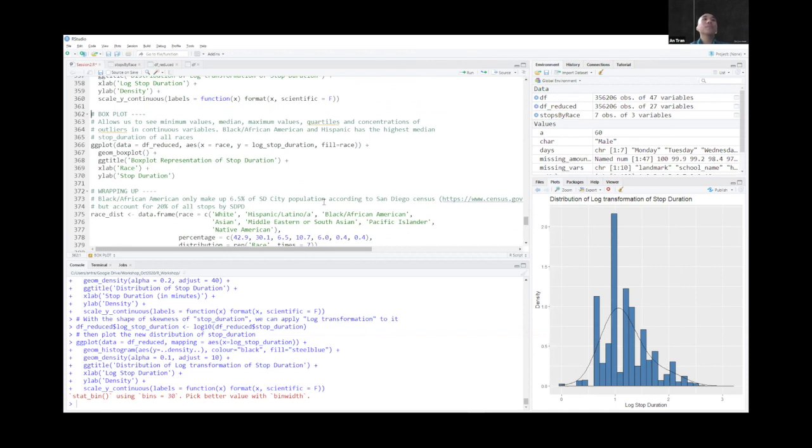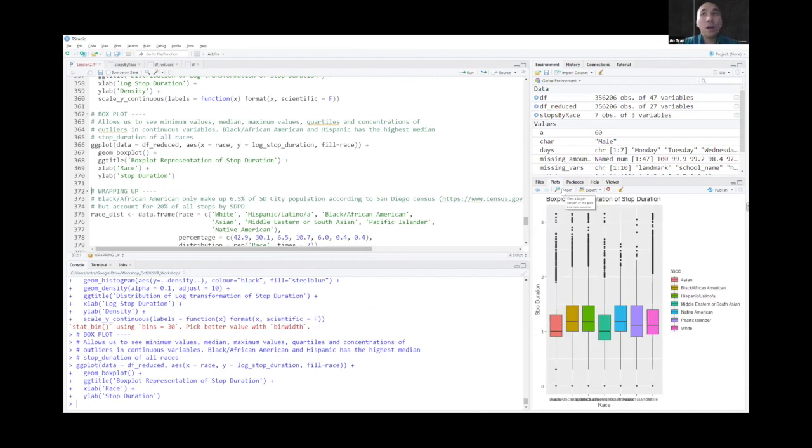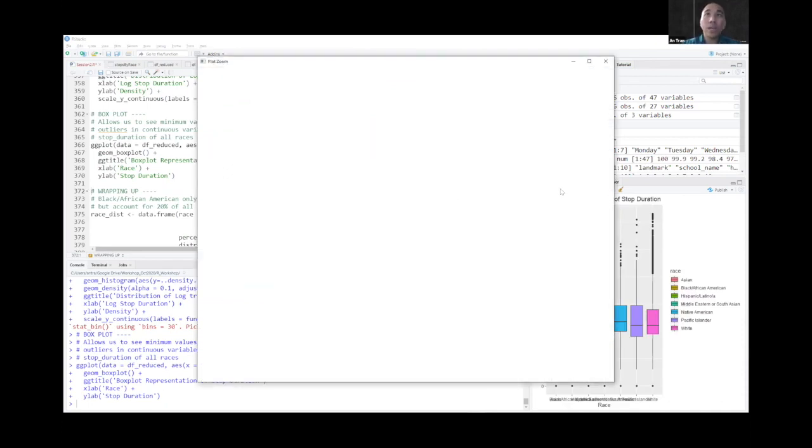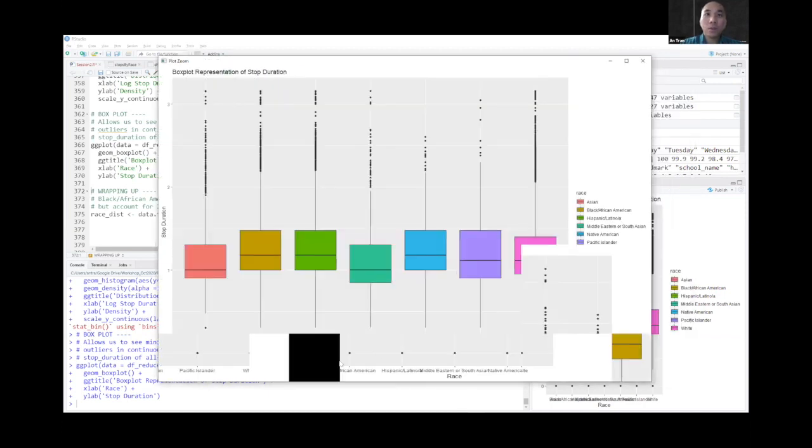All right. Last but not least is the box plot, which allows us to see minimum values, median, maximum, quartiles, and the concentration of outliers in our continuous or numerical variables. Let's execute this line and see the box plot distribution of the stop duration between different races in our data set. As you can see here, let me drag this out a little bit so it doesn't overlap.